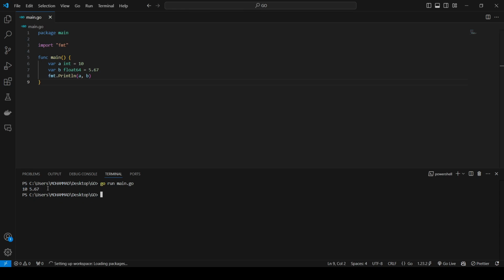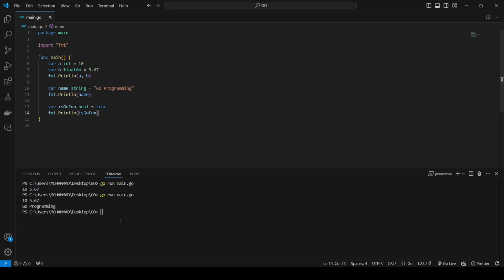There are also specific sizes like int8, int16, int32, and int64. For floating point numbers, we use float32 and float64. Here a is an integer and b is a floating point number. Strings in Go are a sequence of characters. Here's how you declare a string. Booleans represent true or false values. You'll use them a lot in conditions and loops.